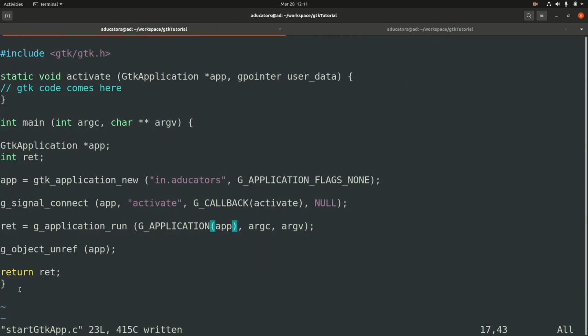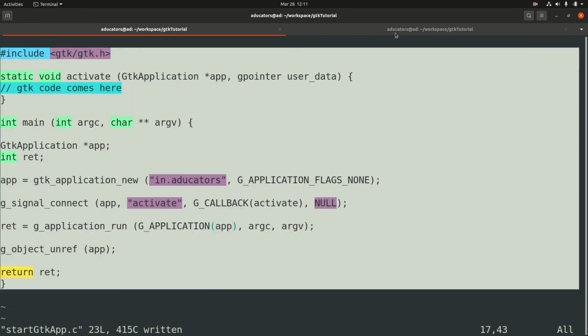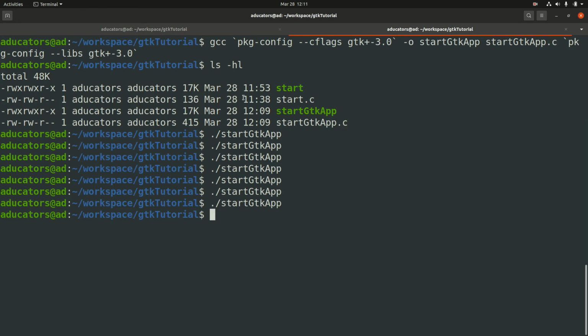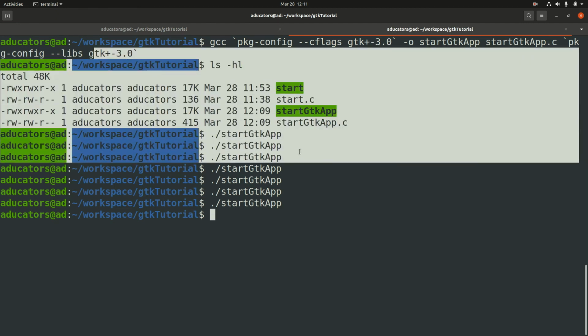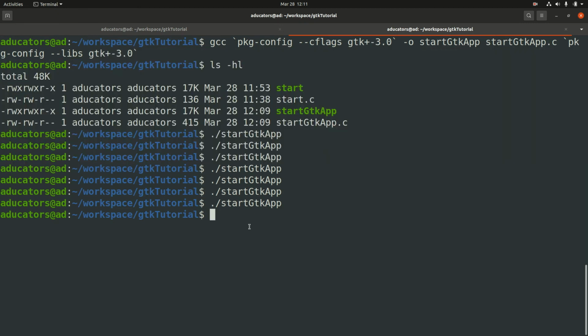But this is the scope of this video. We are actually looking to write our first GTK code and run it without any errors or warnings, which we actually achieved. So yes, now let's wrap this video, and in the next video I will show you how to create GTK windows.